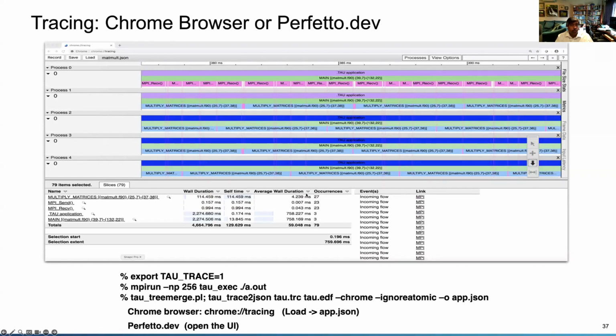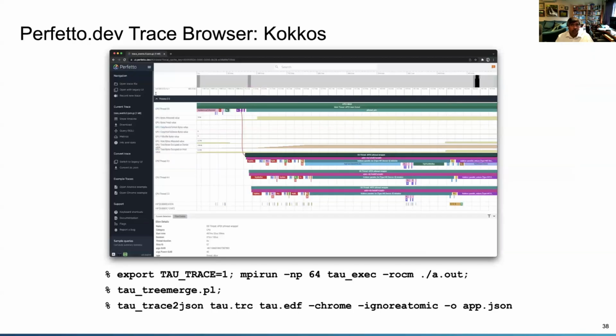We also have support for the Chrome browser, and this is the same Chrome browser that you already have on your laptop. You can just enable chrome://tracing and load the JSON file that is created when you run the application and merge and convert the trace file to the JSON format. But I would recommend that you use Perfetto.dev, another tool that comes from Google. Both the Chrome browser and Perfetto.dev come from Google, and you can launch this through a website called perfetto.dev.